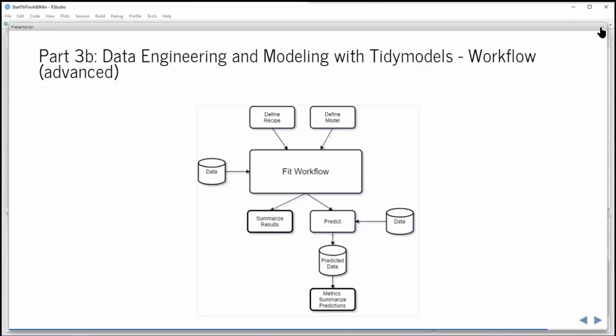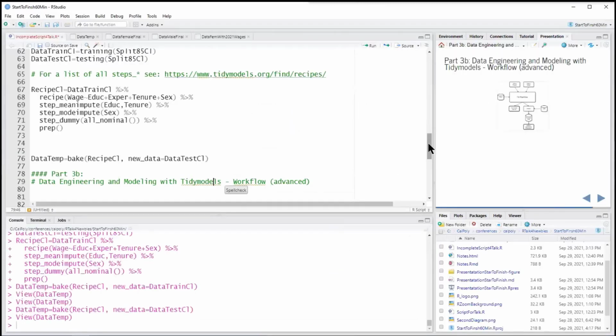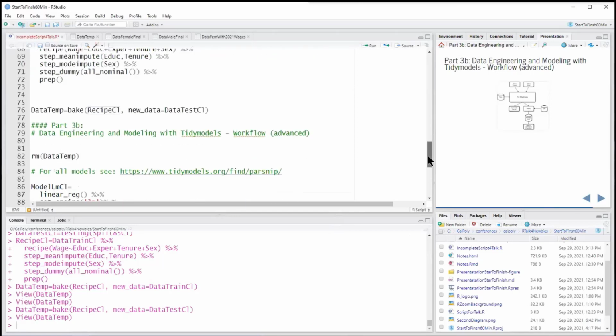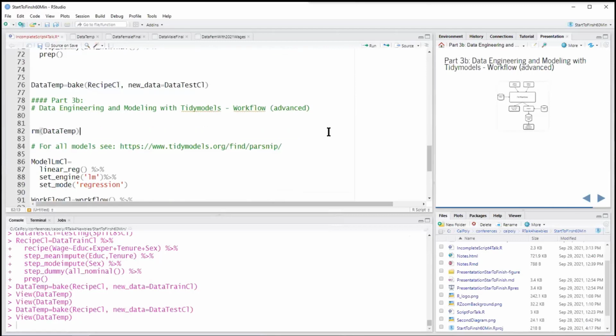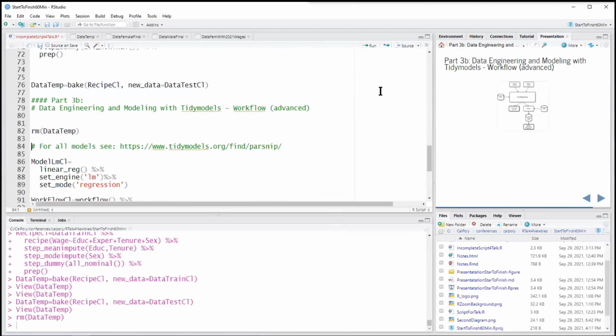And I will not be able to show all of this to you, but I will be able to show some of this to you. So the recipe is already defined here. Recipe CL, I called it. So I get rid of data temp.